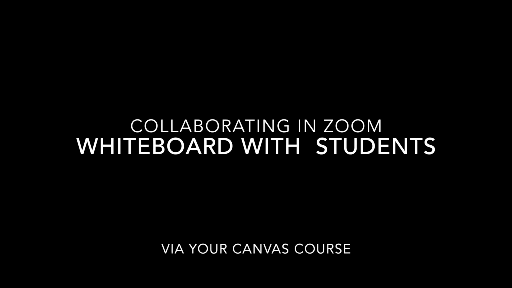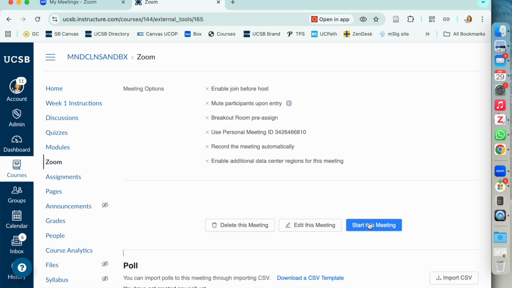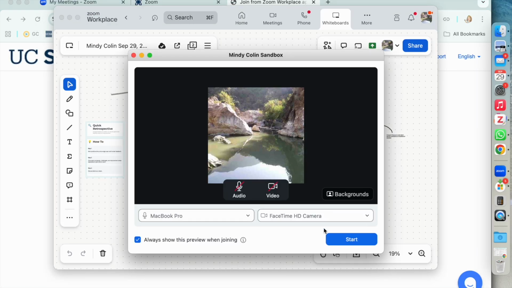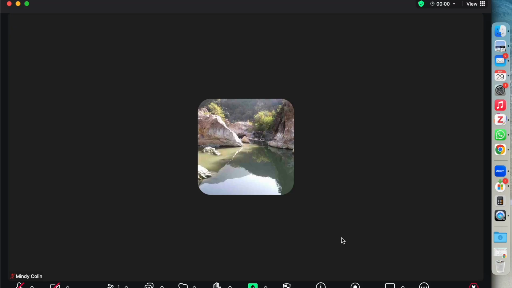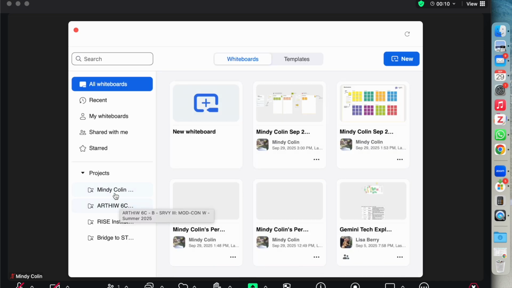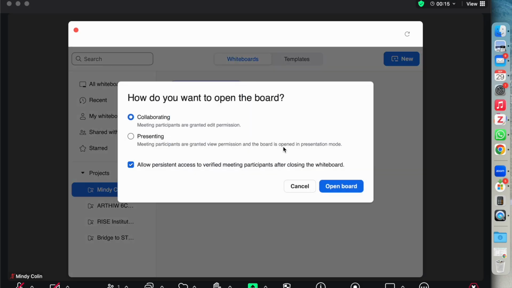So now that I have a template in Zoom, we're going to go into the Canvas Zoom link and start the meeting. It's going to open the Zoom app just like normal, and I'm going to look in my tools for the whiteboards and choose existing whiteboard. Then I'll go over to find my course and the template that I made before.